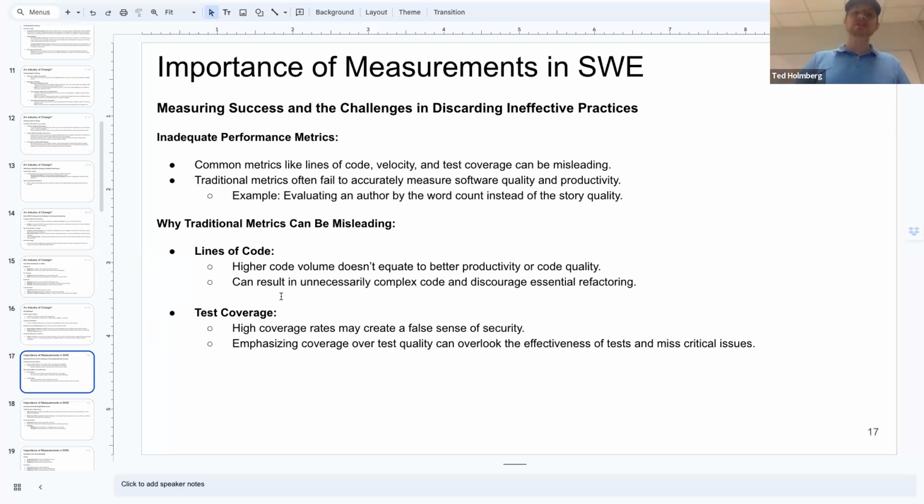So why can traditional metrics be misleading? Well, lines of code: higher code volume doesn't actually equate to better productivity or code quality, as is, I think, self-evident. I don't even have to justify that any more than the example I gave. It can result in unnecessarily complex code as well, and actually discourage essential refactoring. So sometimes if you reward just producing a large volume of code, that's what you're going to get.